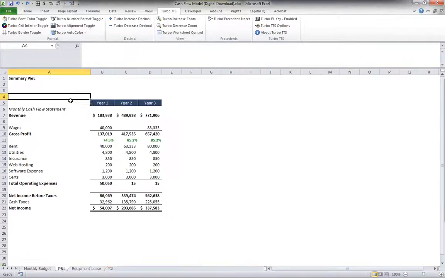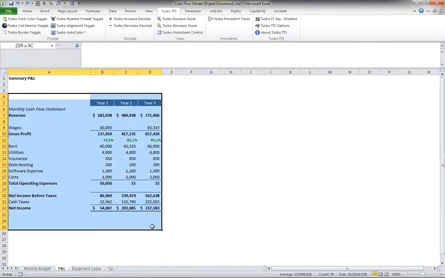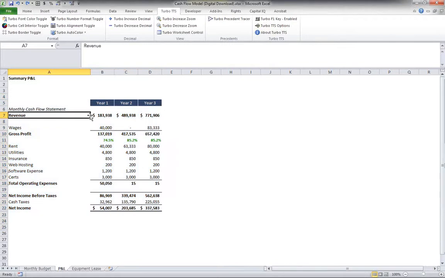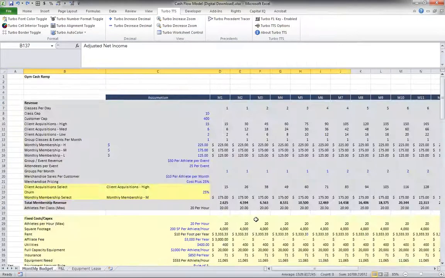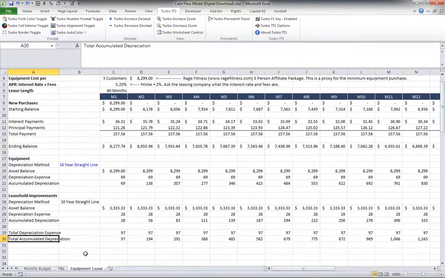This P&L gives you a summary of what it'll look like in year 1, 2, and 3, especially if you're creating something for a bank or, suppose you've got shareholders or friends and family that you want to report to, and you're putting together a business model. The business plan on the website has a spot for projected financials. Here you go. This is your projected P&L. Here are all these projections. You can summarize these, etc. And your equipment lease is back here.